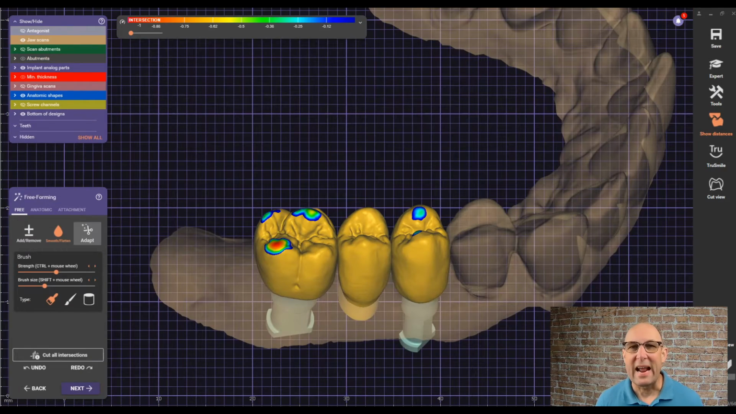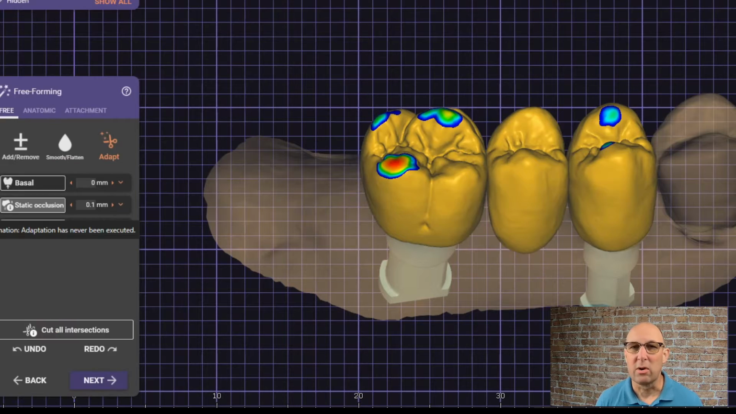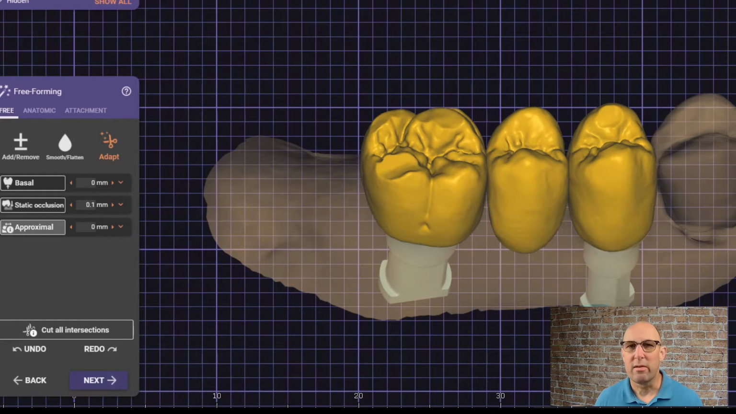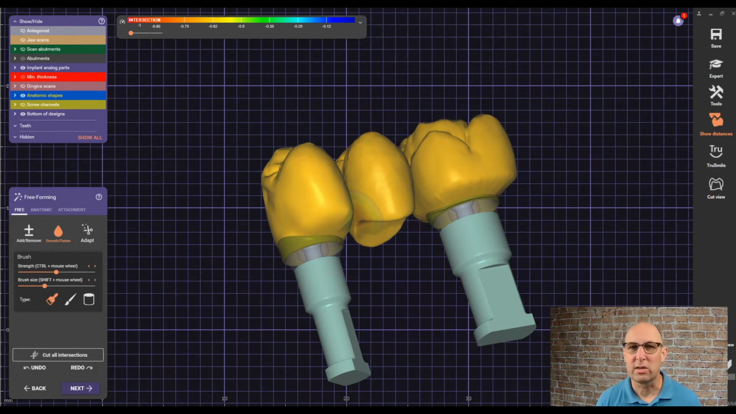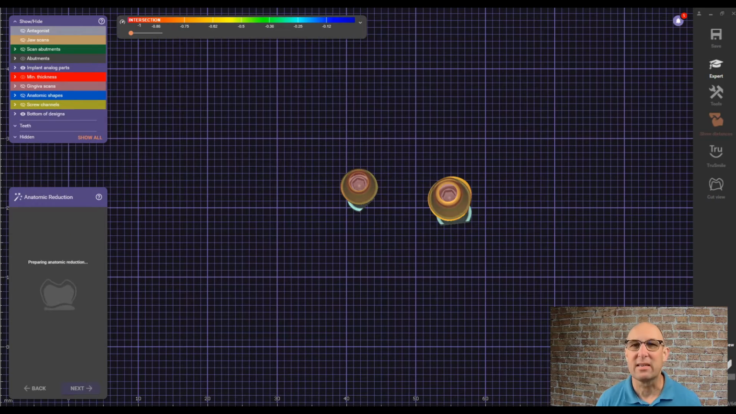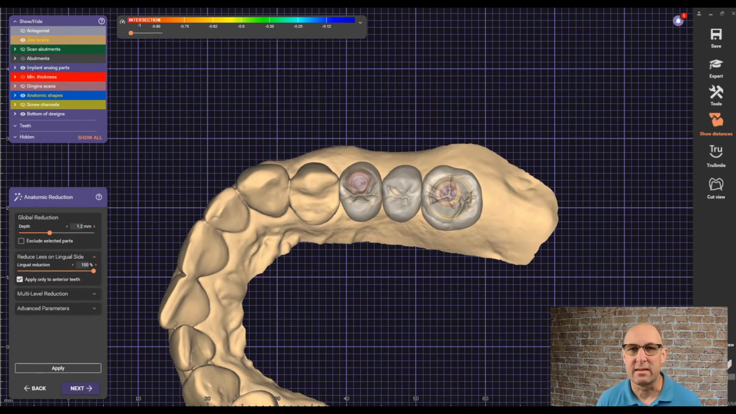After that, we are designing the occlusion and the proximal contacts. And if you don't know the special rules for adjusting the occlusion on implant crowns, I highly recommend you watch the video, How to Design a Ti-Base Crown, and you can find the link in the description.